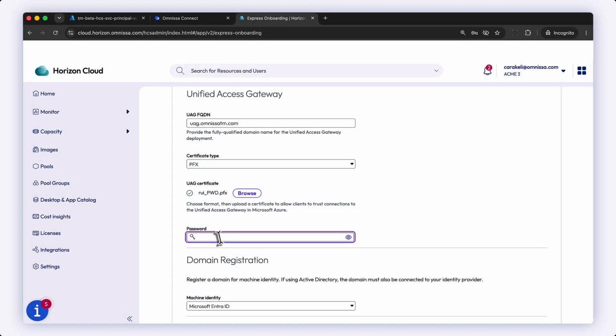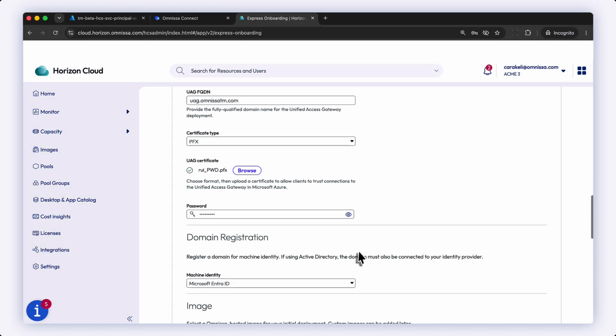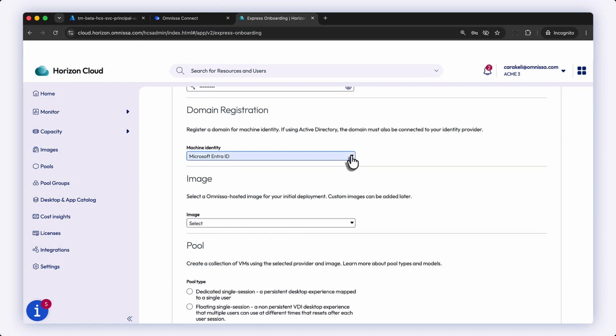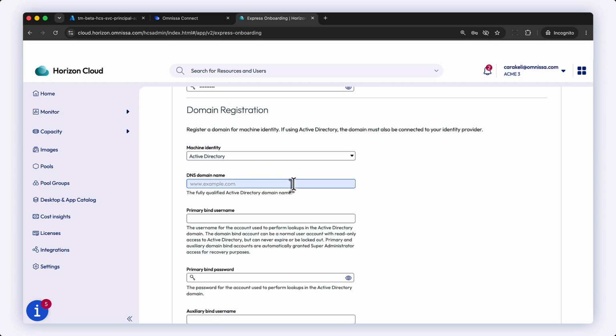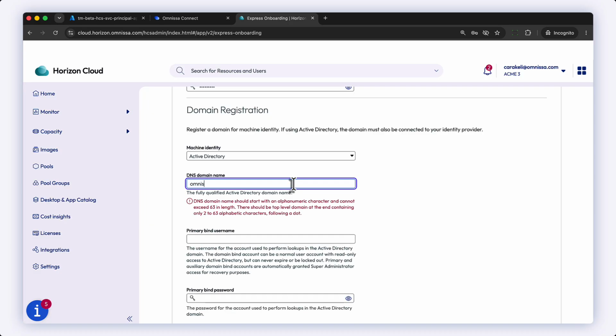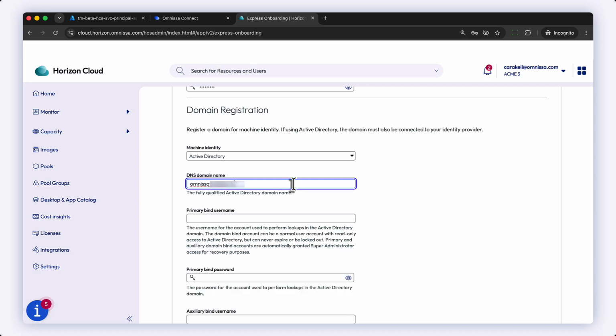Now for the domain registration. You can do either Active Directory or Entra ID. I'm doing Active Directory, and so I'll need to fill out all these other fields. Now this domain name is not the same as the one I used for the UAG. For that one, I used the Entra ID domain. Here I'm entering my Active Directory domain.